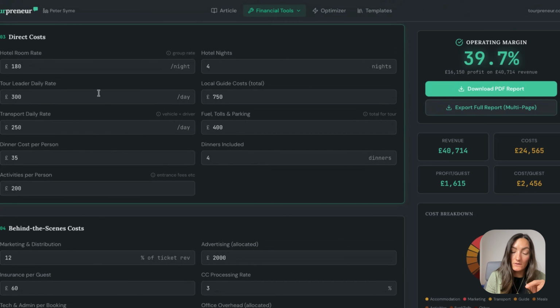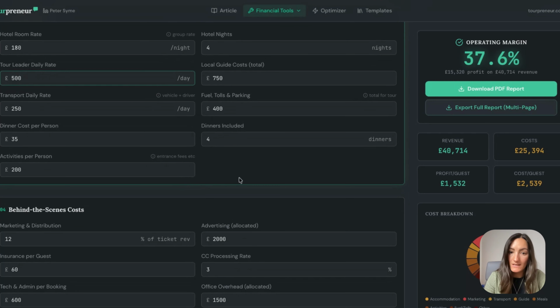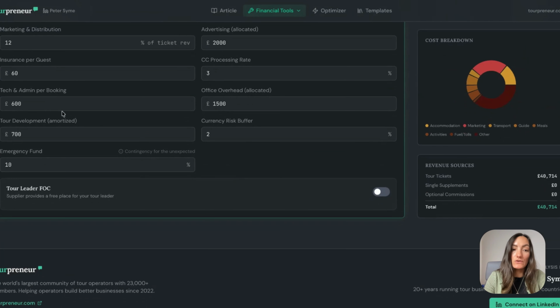What this doesn't include, if your tour leader is you or one of your team members that has to be on the trip because it requires them to be with them, this tour leader daily rate could go up to, let's say, 500 a day. Then you've got here, okay, well, because everything's manual, it takes a lot of back and forth. So actually, if I look at the team's time and what that costs, that's about £700 per booking.